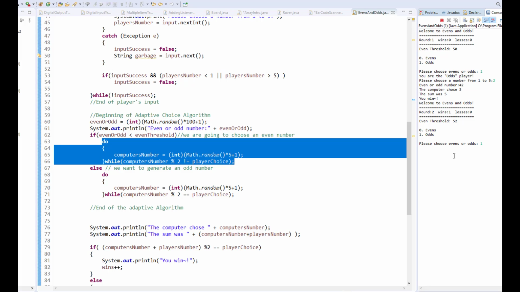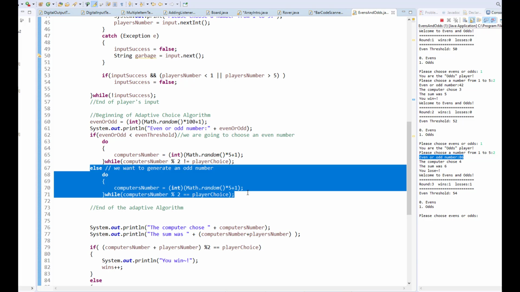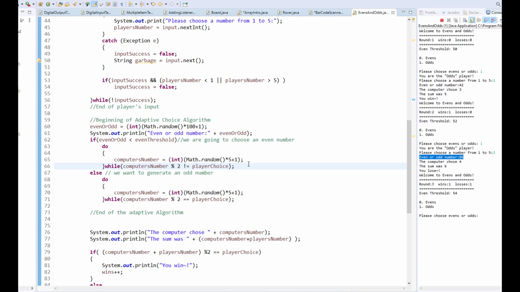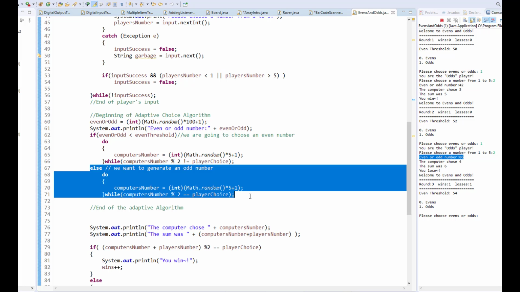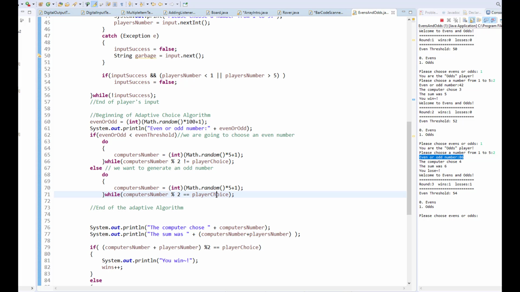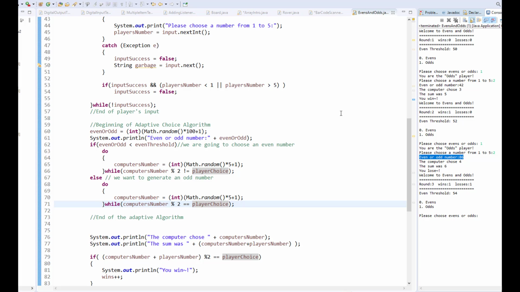So let's say I go odds again, and I choose evens. An even number. The computer chose 4, sum was 6. In this case, the number was 86, meaning they went to the second one, in which case they are going to choose something that is the player's choice. So they're going to choose an even number. So yeah, I think it is working here. And that's basically how I would do this.